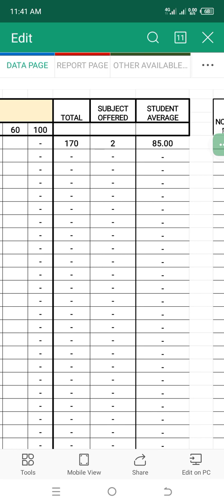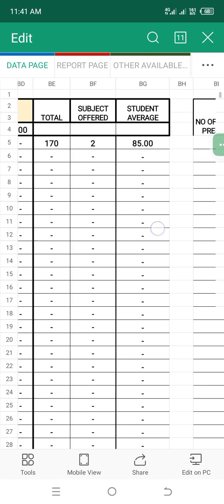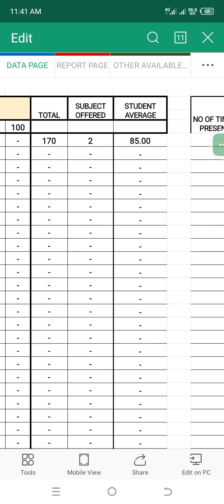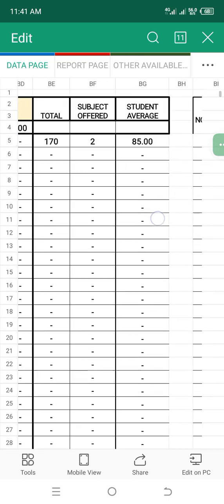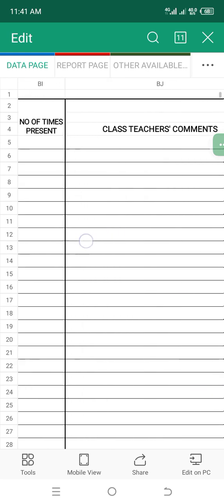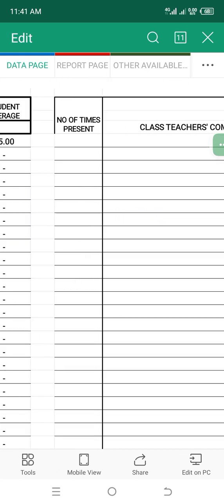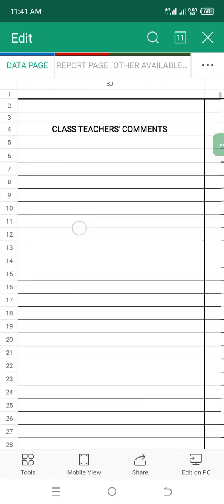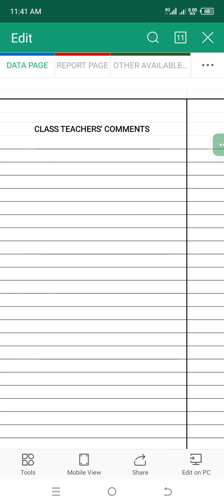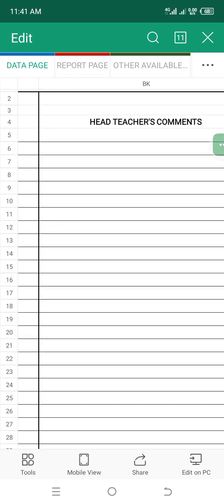And then you will see subject offered, number of subjects offered, and then you will see student average. So these cells, you don't need to do anything to them. They are automatically going to be populated. Once you enter the CA score, the exam score, and then the number of times present, which you get from your daily attendance register from the school, you put your comment here, and then the head teacher puts his comment here.